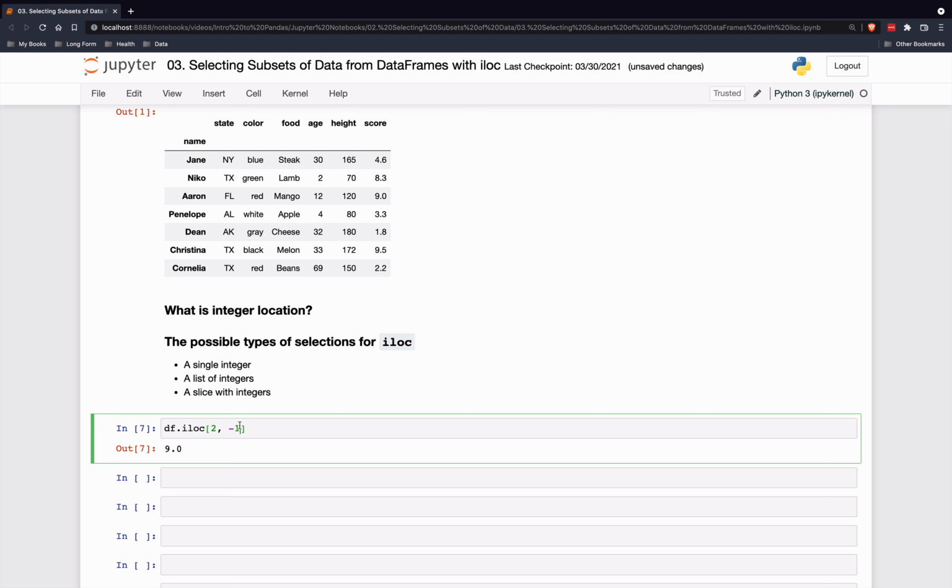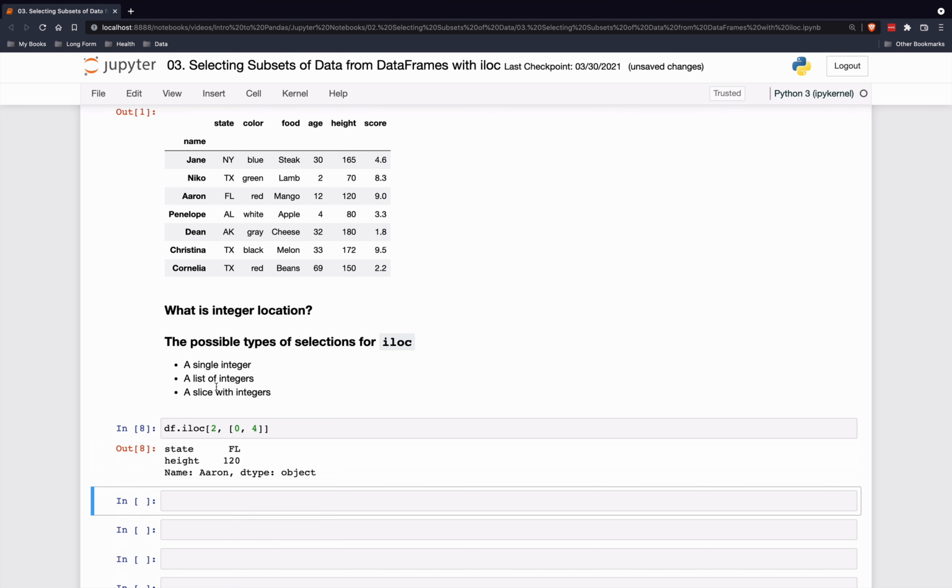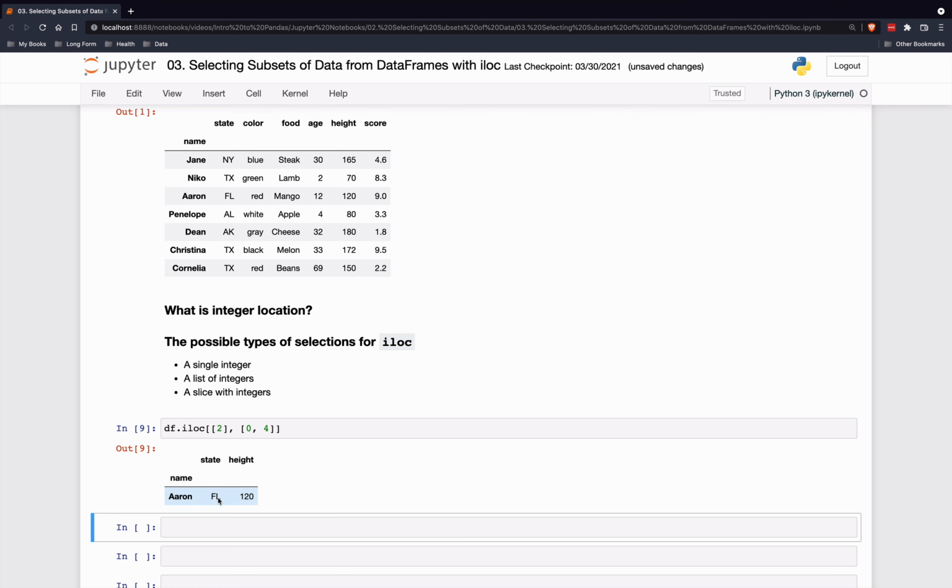And let's say we select the second or integer location 2, but use a list over here. So we'll just say 0 and 4. And so this selects for Aaron, state and height like that. And it returns a series because we're only selecting a single row over here. Again, that's a little confusing. It might be easier to convert this to a list and return a data frame so that you can keep the same orientation. All right, so I think that covers most of the combinations with iloc.